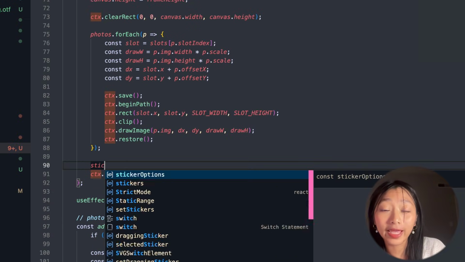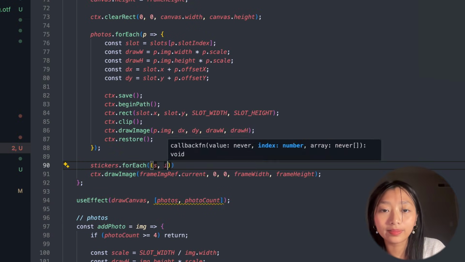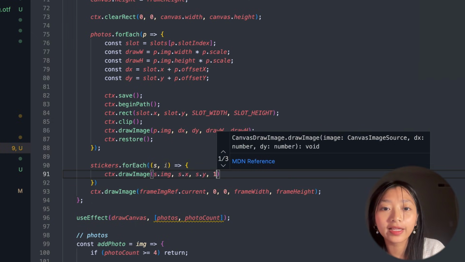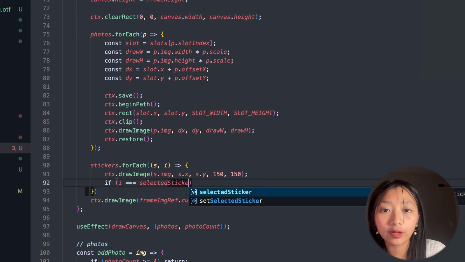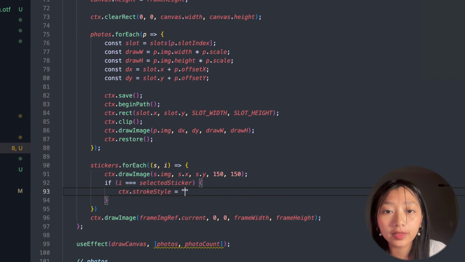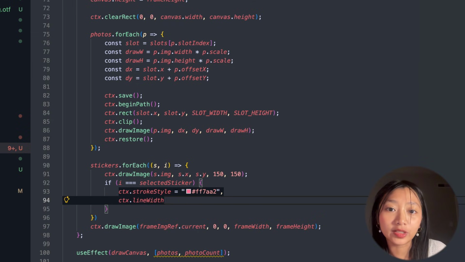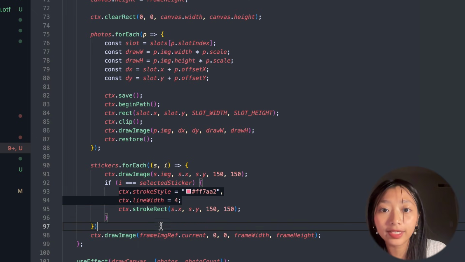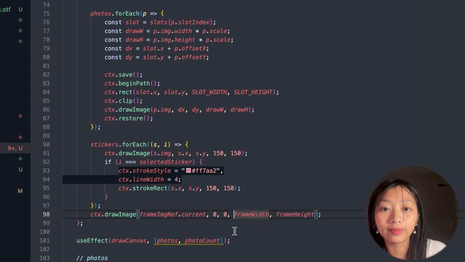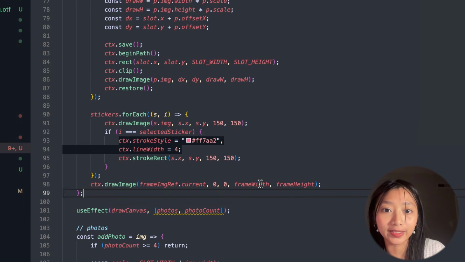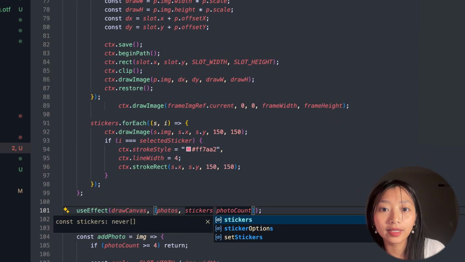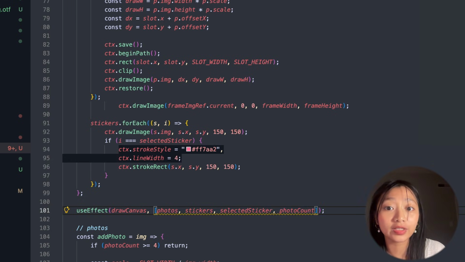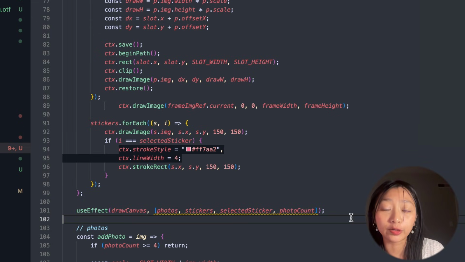Now we are in our draw canvas function, and similar to what we did to the photos, we're going to look through all the stickers and we're going to draw our image using the info. And if it's the selected sticker, then we want to have a little rectangle around it to help the user know which one's being selected. Then we're going to add that to our use effect. So whenever there's a change in stickers or selected sticker, we want to redraw the canvas.